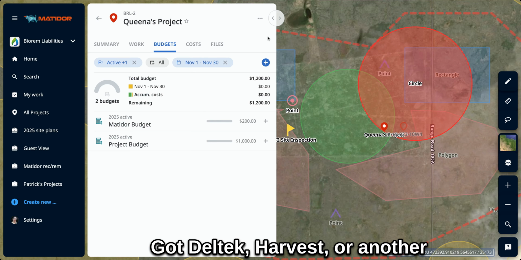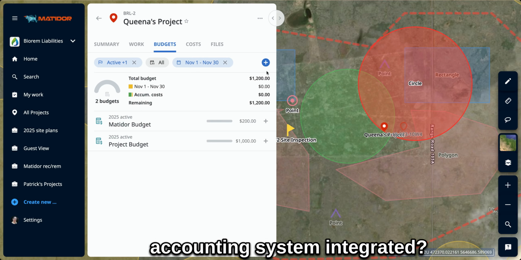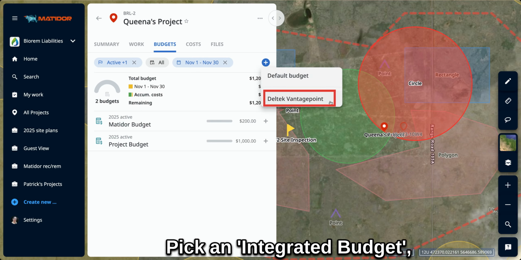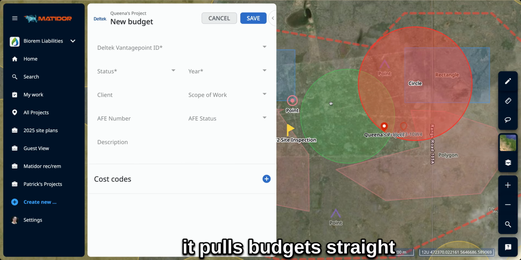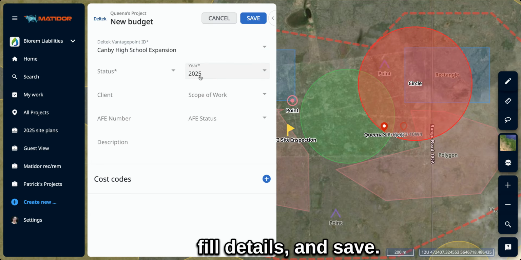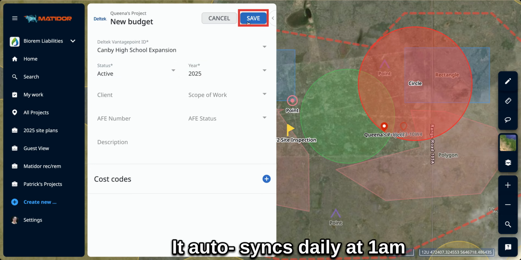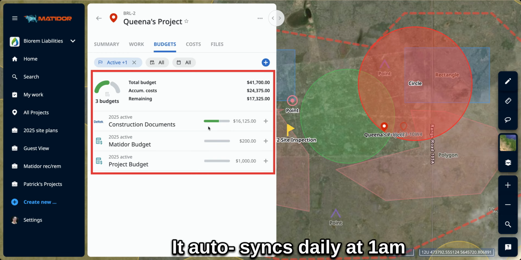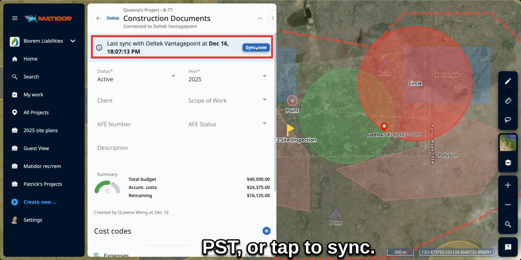Got Deltek, Harvest, or another accounting system integrated? Pick an integrated budget. It pulls budgets straight from your accounting system. Select an ID from the list, fill details, and save. It auto-syncs daily at 1 a.m. PST or tap to sync.